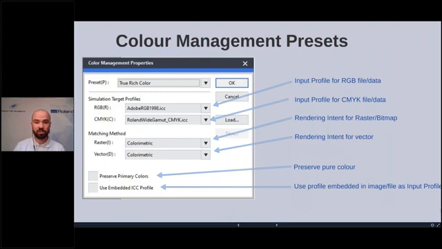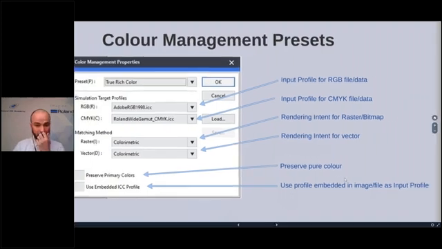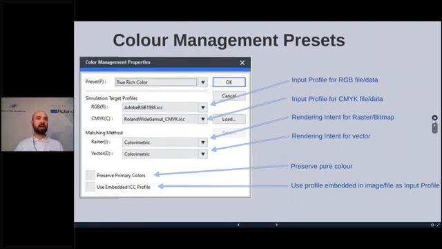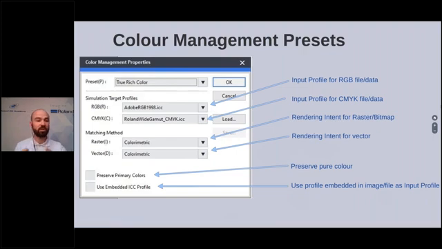So as it says here, use the image embedded profile. If we know where the image has come from, or we've created the image and we know that the color information attached to that image is accurate, then we normally would want to use the embedded ICC profile, because that's telling our color management how to create that image or how to convert that image.